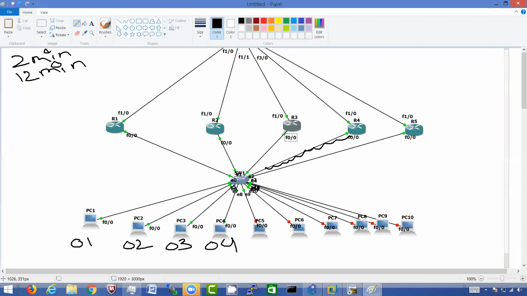So who will take the responsibility? We know that R3 will take the responsibility. And why is it taking the responsibility? Because by default, preemption is enabled for AVF with a delay of 30 seconds. After 30 seconds, R3 will take the responsibility of the fourth forwarder.